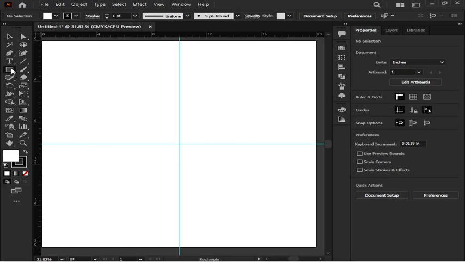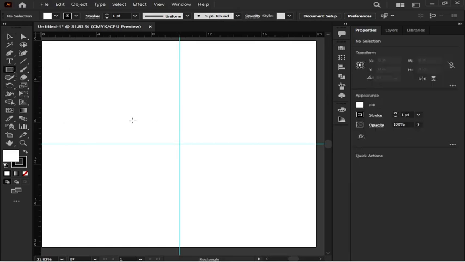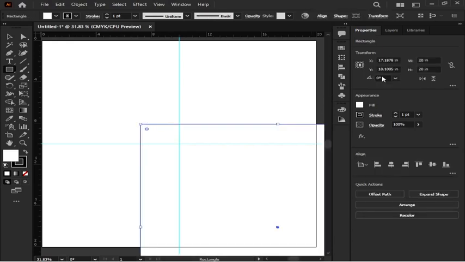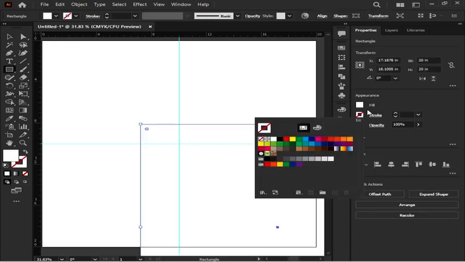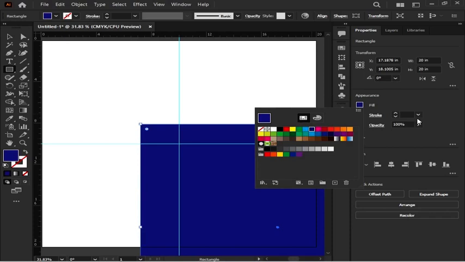Then take the rectangle tool. You can drag and drop, but the easiest way, simply click on the canvas and take 20 by 20 inches, and property panel will be shown. Go to stroke, turn off the stroke, go to fill, take any color random. I am picking this random color. Then you have to align it into center.